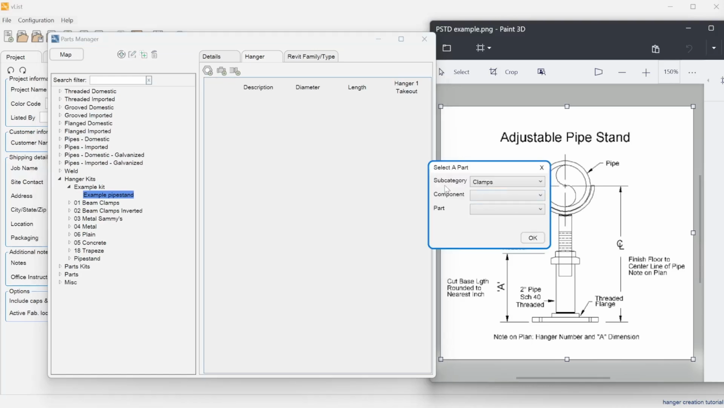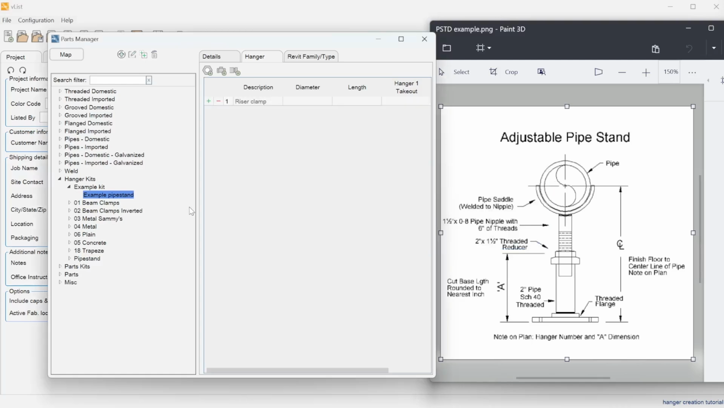Then, select the correct subcategory, and then the correct component. For this example, we will choose the Clamps subcategory, then the Riser Clamp component. Note that I will not choose a specific part here. Since the clamp in this kit can be one of several parts, we will add the component itself, then put D1 in the diameter column.